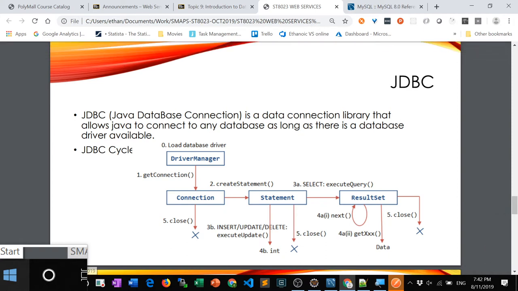you need to remember because the test will ask you. Okay. So JDBC, Java Database Connectivity, a data connection library, can allow you to connect to any database available as long as you have a driver loaded into your libraries. Okay. And what is the so-called cycle of objects you use? So don't take note of the boxes, okay, and the process.